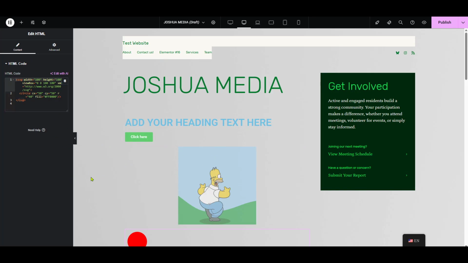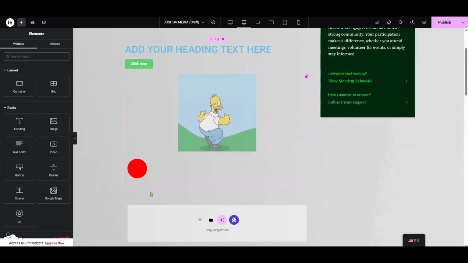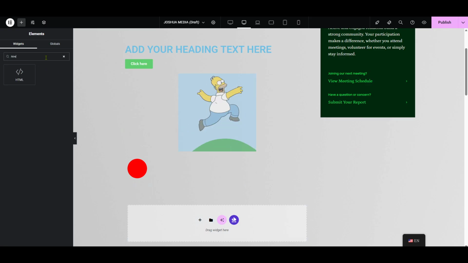At this point, it's crucial to focus on the HTML element. Look for the HTML widget in Elementor's panel. You'll need to drag and drop this widget into the desired section of your page. This widget allows you to directly manipulate HTML code, which is where your SVG code will come into play.